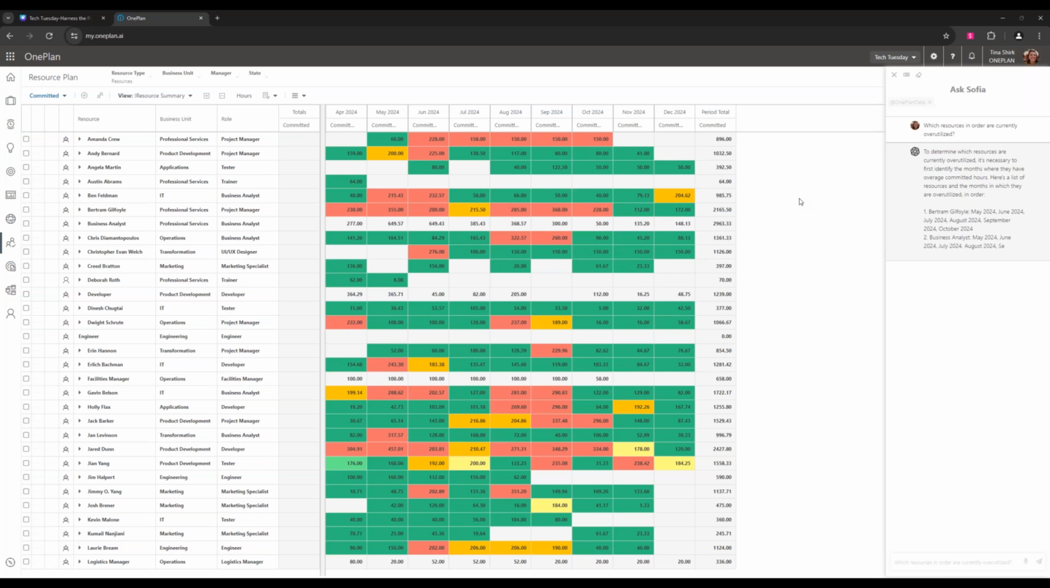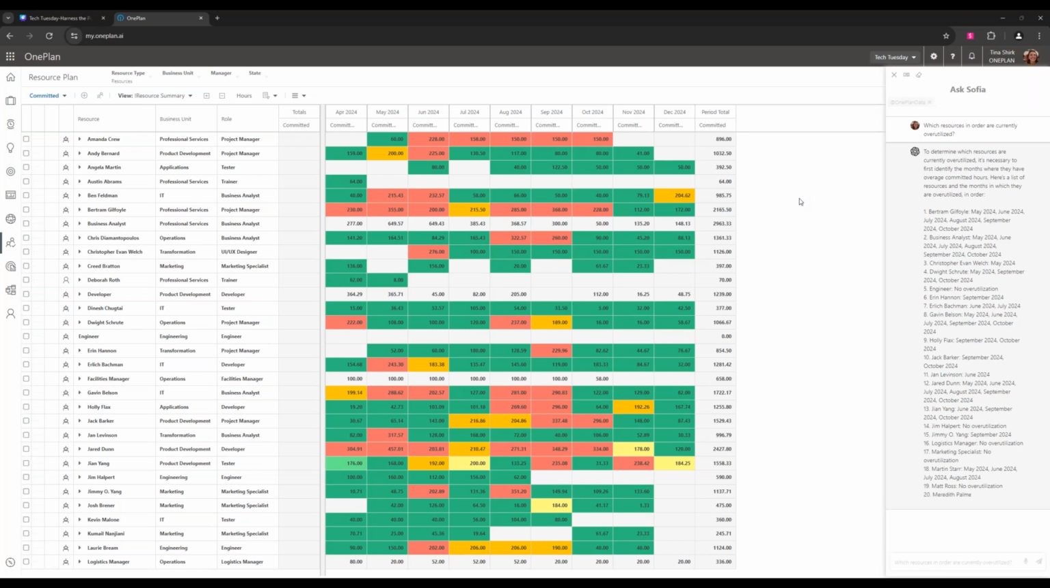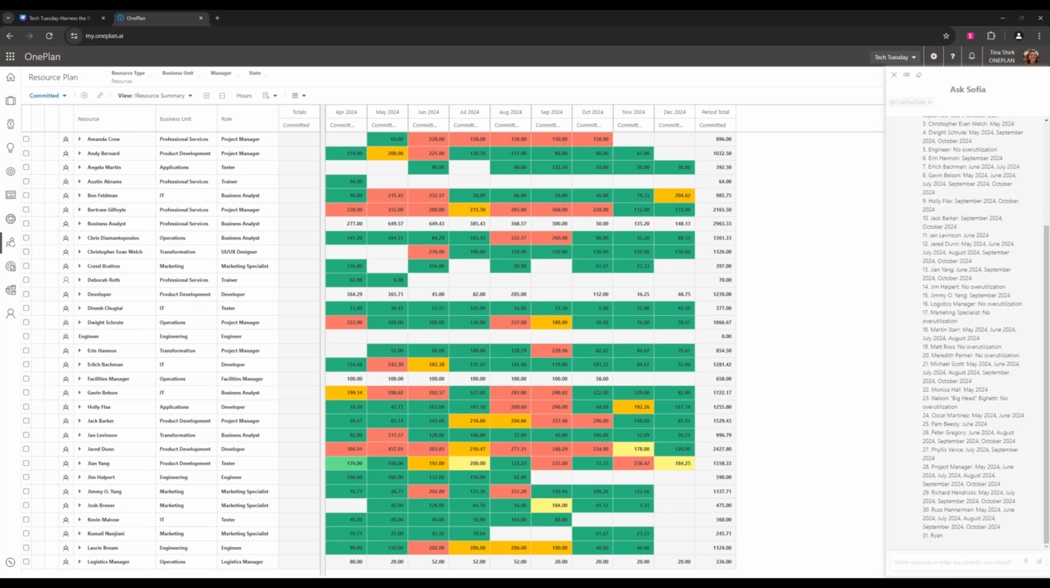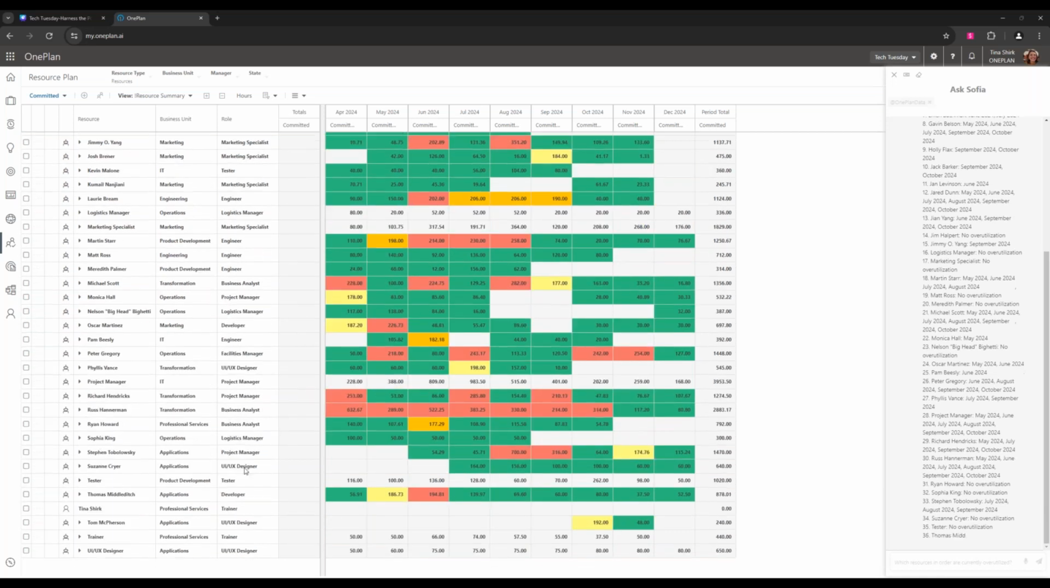So now you can see it's starting to provide me a list of all of the resources that it can see inside of this resource plan view. We'll see how long of a list. I didn't specify a number of resources to include in this list, so we'll see how long it goes, but it's going to order them from 1 to however far it decides to go. And it's providing me the name of the resource, and when those over-allocations are happening, by date and year. So it's going to keep going for a while. It might go through all of them.